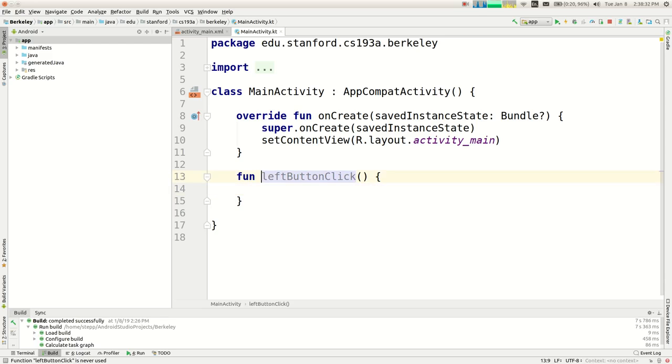The function has to accept a single parameter named v of type View. It could be called whatever. It could be called view or something. View is the superclass for all of the different widgets, like buttons and text boxes. Writing a function that accepts a View parameter, it's red because it doesn't know what that is. So that means I need to import the View library.